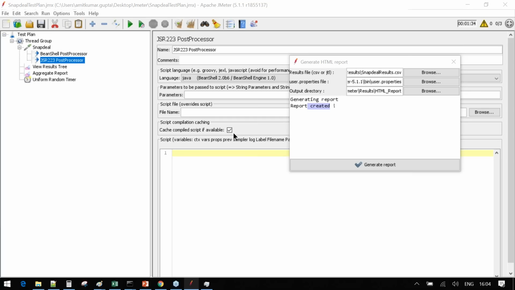Yes, so gets and puts are same for BeanShell and JSR 223. Yes, exactly. You can get the variable with vars.get, vars.put. You can do the same thing in JSR 223 or in BeanShell. All works same. Karen, this is the answer to your question.